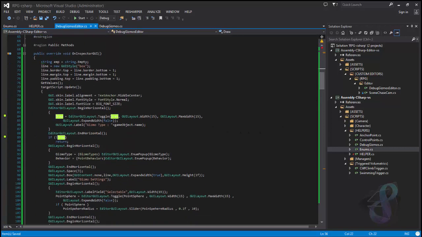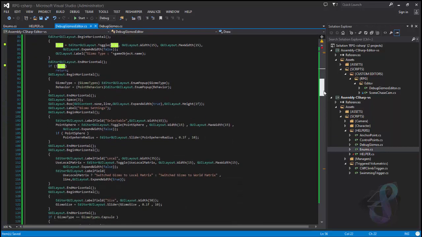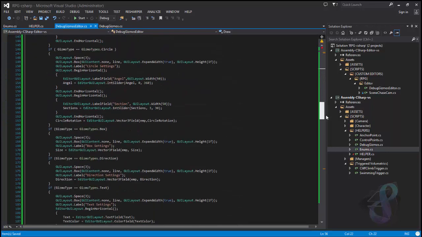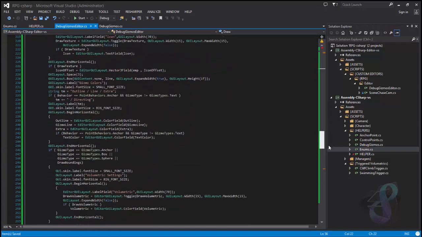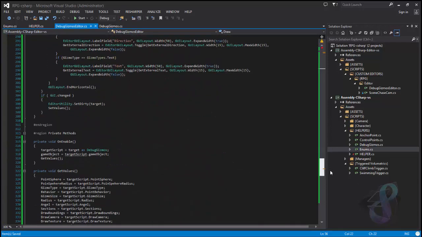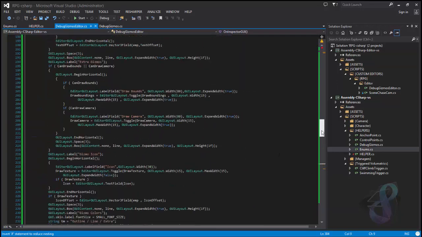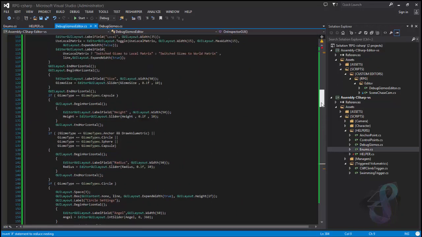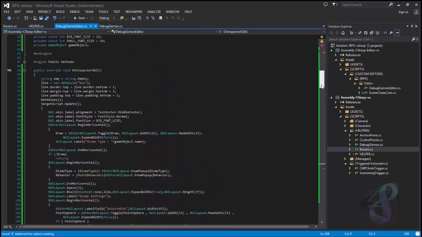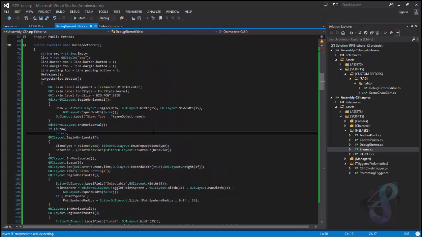Okay. GUI layout toggle draw. If not draw, return. I found what the problem is. The problem is this: we say return before checking to set the attributes.